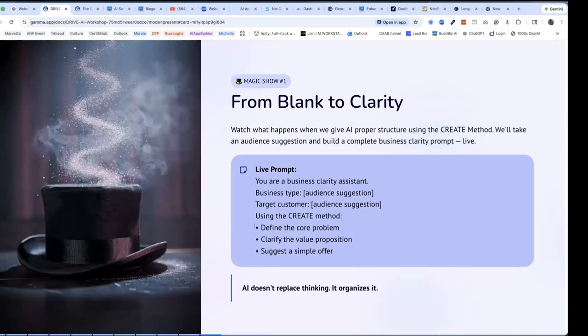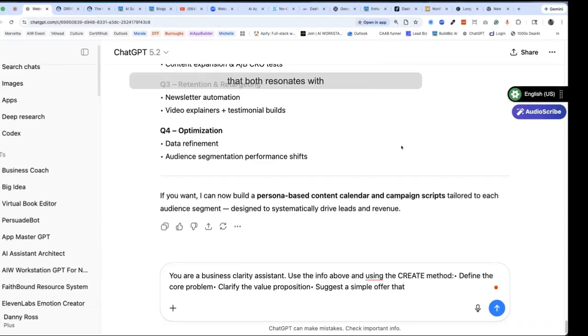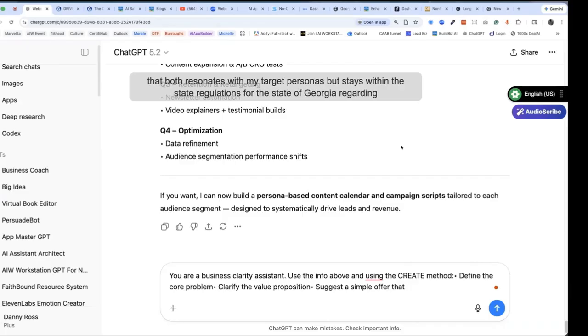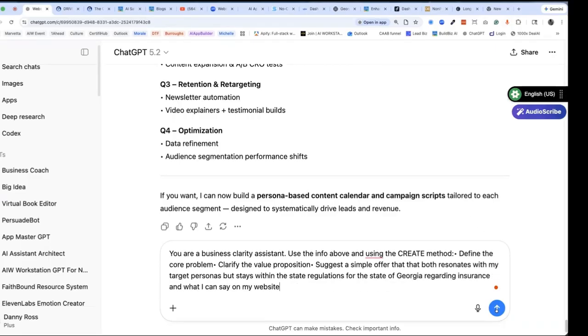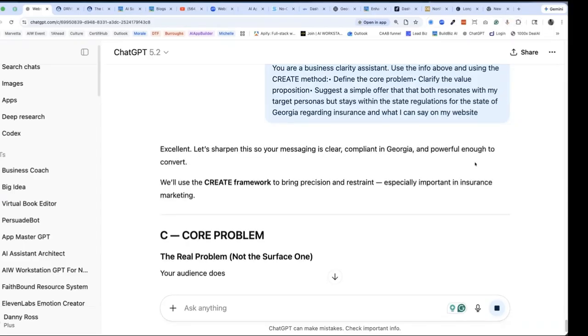So use the create method, define the core problem, clarify the value proposition, and suggest a simple offer that both resonates with my target personas, but stays within the state regulations for the state of Georgia regarding insurance and what I can say on my website. Whenever you're in a regulated space, there are things you can and can't do.